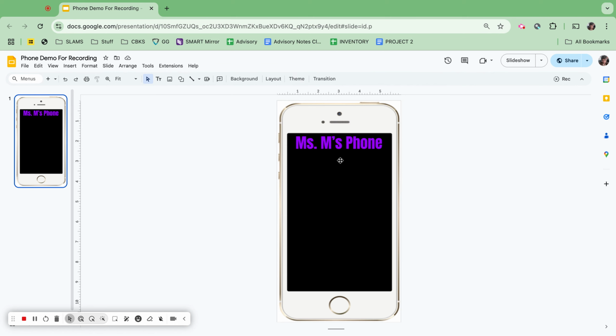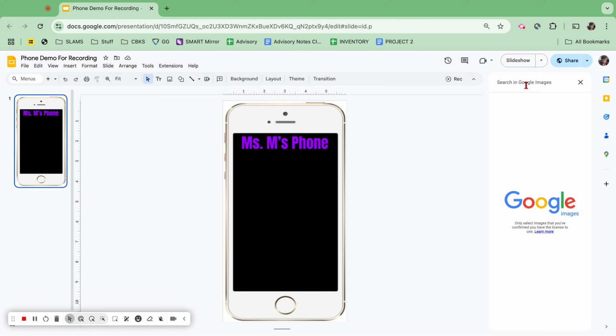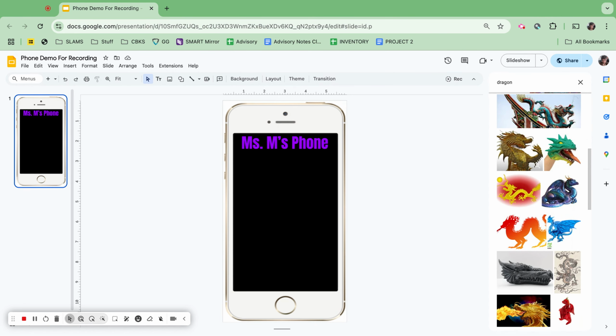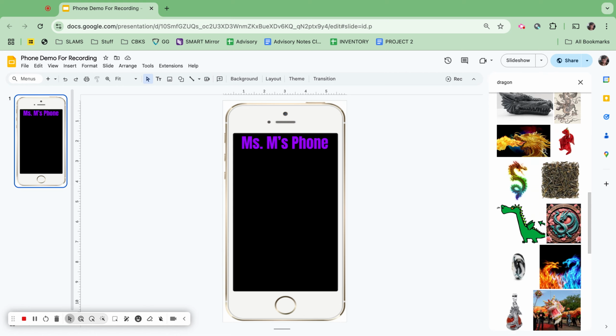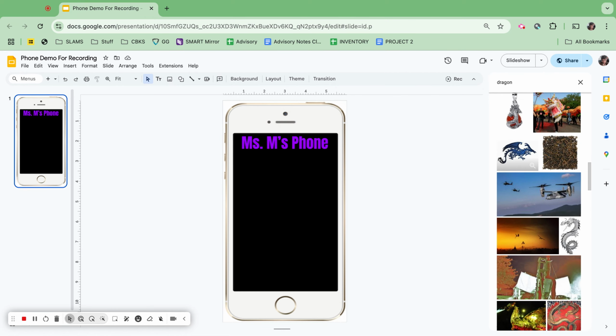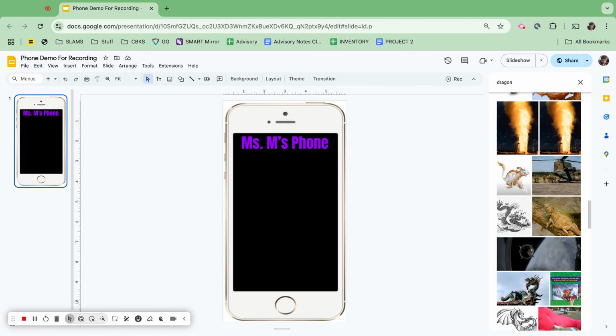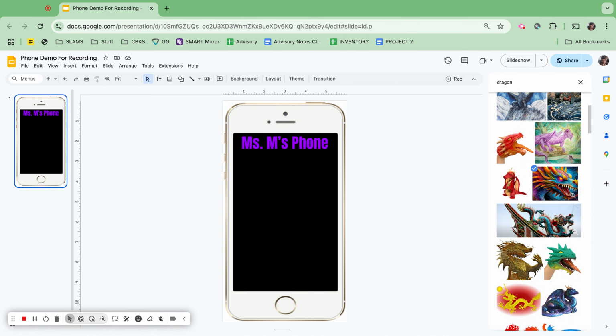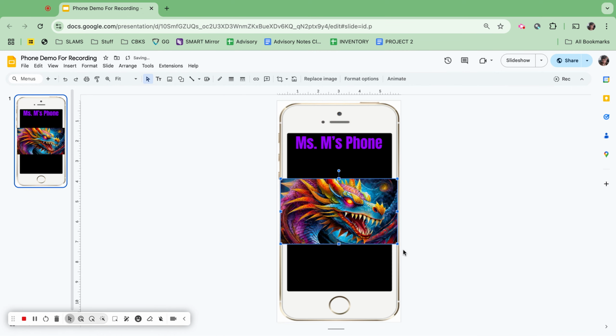Now, the next thing I'm going to do is add an image to my lock screen. So I'm going to come up here to my image button, and I'm going to search the web. I'm going to do dragon and see what I come up with, and find an image that I want on my lock screen. Let's grab this one. So I'm going to go ahead and put him in.